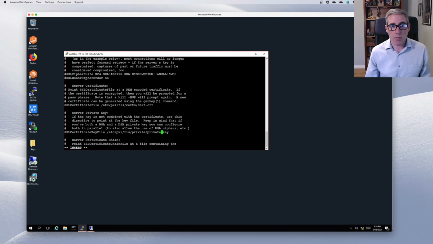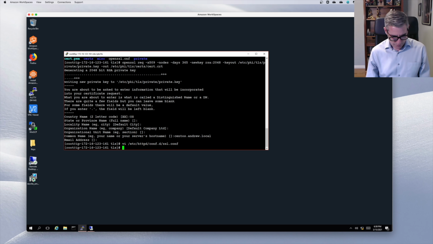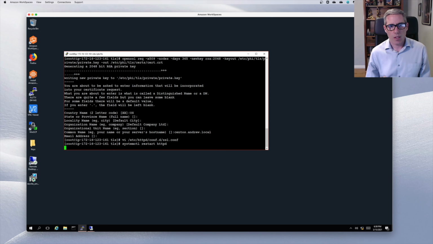But the locations, I use these same locations: /etc/pki/tls/certs and /etc/pki/tls/private. That's the location where I put everything. So I'm going to exit out of this, save and quit, and restart: systemctl restart httpd, and that looks like it's working.